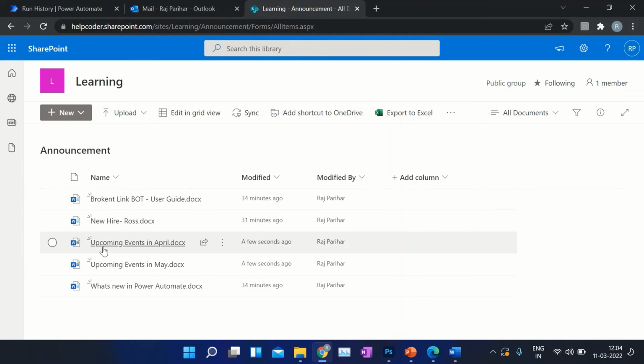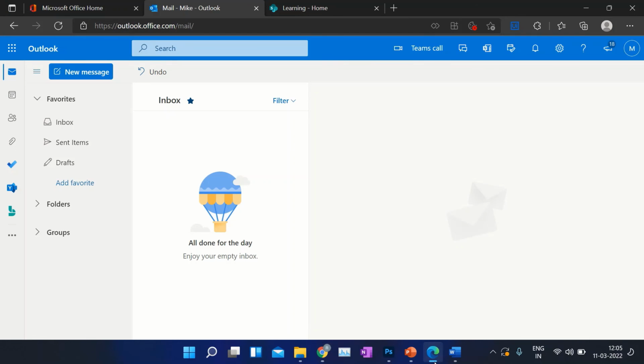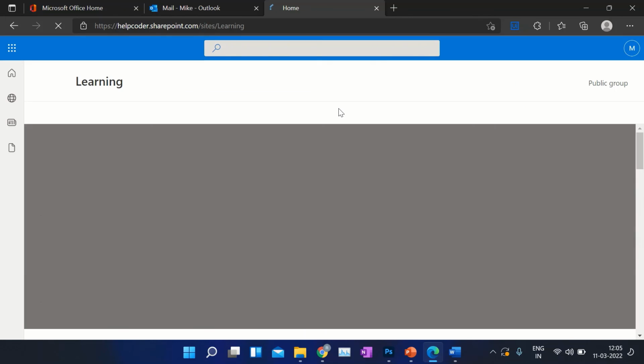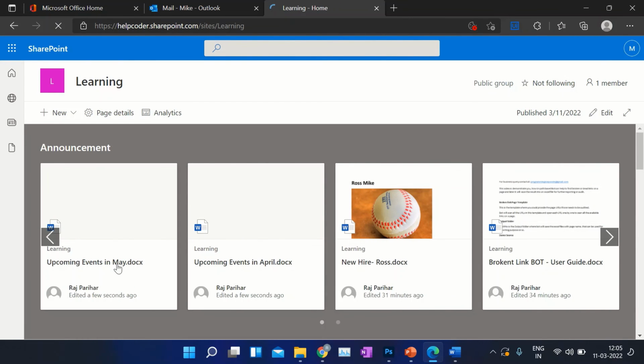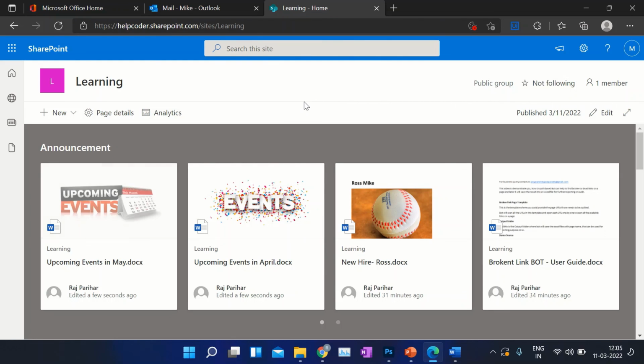As you can see here, upcoming events in April and the other file. Now let me check on my announcement page. Yep, announcements are visible on the page also. So this is how you can use the save attachment action and automate your repetitive process using Power Automate.